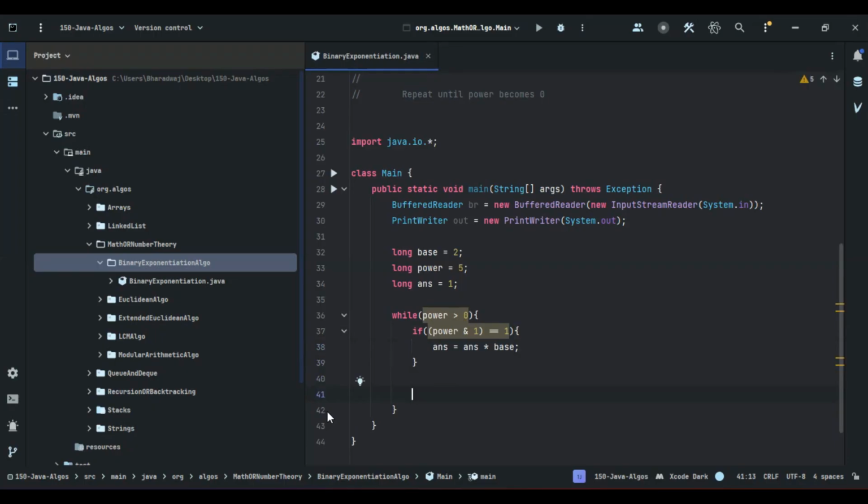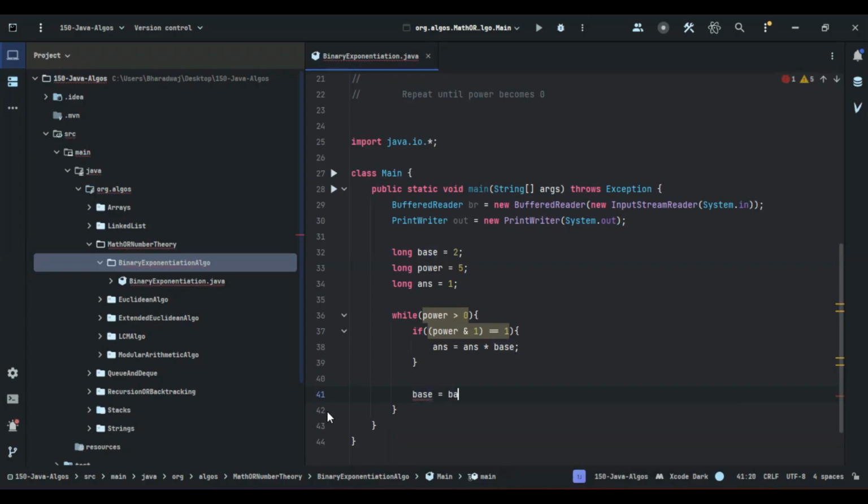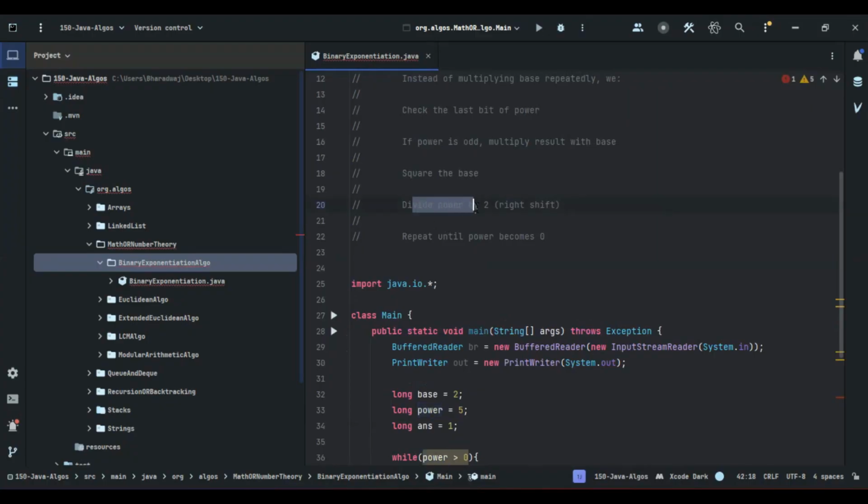Now let me come out of this one entirely. Now we have to square the base and divide the power by 2. That's what we will be doing. So I'll just go with base here. Base equals base into base. We are squaring the base. Next, after squaring the base, we have to divide the power by 2 accordingly with what we had discussed.